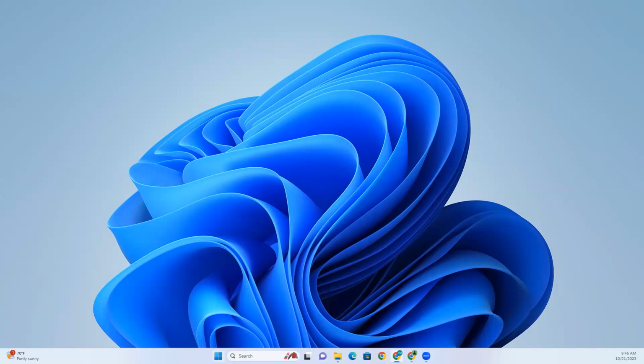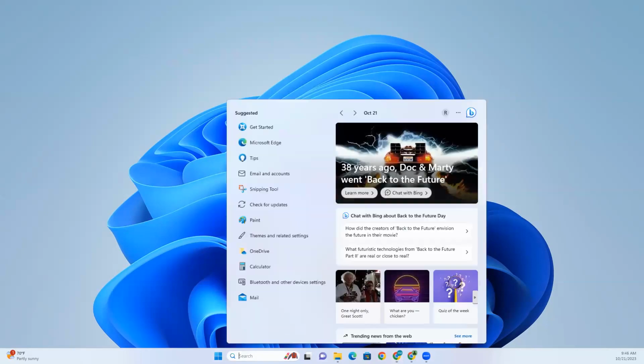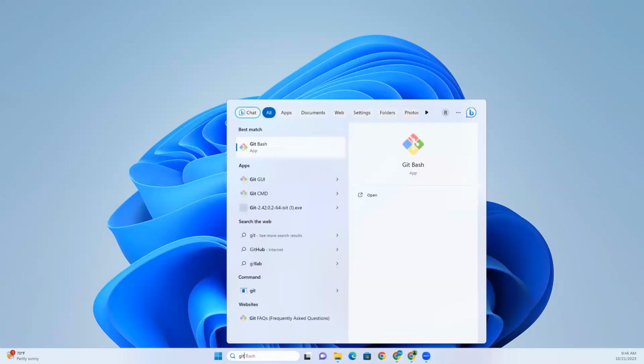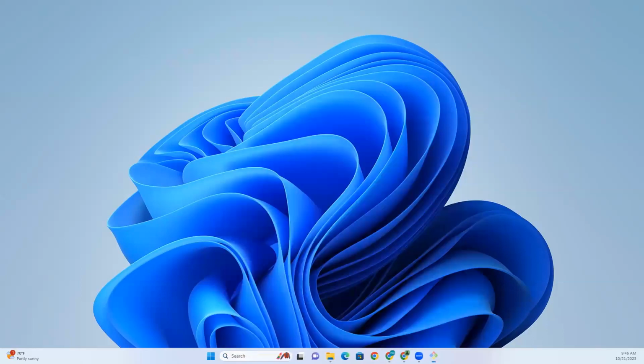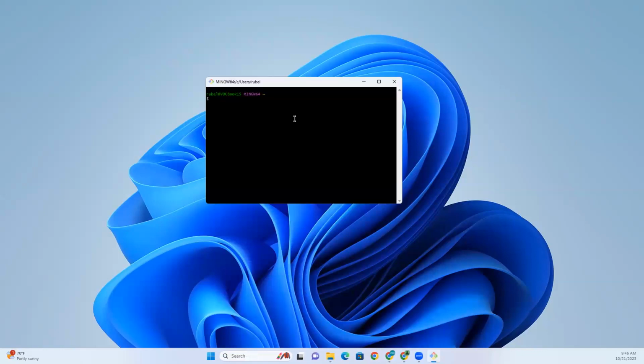So first I'm going to open Git Bash and see if I have Java on my system or not. So I'm going to type java -version. So it says bash: java: command not found. So it basically means that we don't have Java in our system.